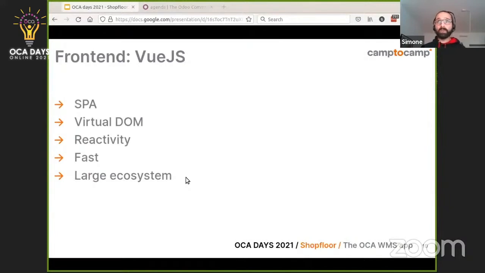As probably most of you know, Vue.js uses a virtual DOM. It provides reactivity, which means that you can easily bind the UI to the records, and also makes everything fast. So the interaction and the reactivity of the UI is really fast.